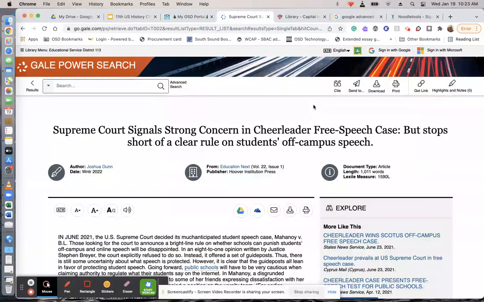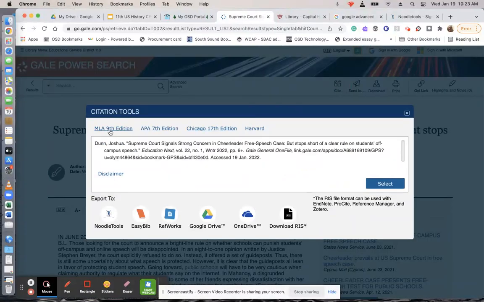But the biggest tip of the day is to have the citation done for you. So if I click on this cite, I get a pre-formatted citation. Right now it's in MLA format. If you guys are going to be asked to do Chicago, make sure you click over there before you grab it. And you could either copy paste this into the tool you're using.